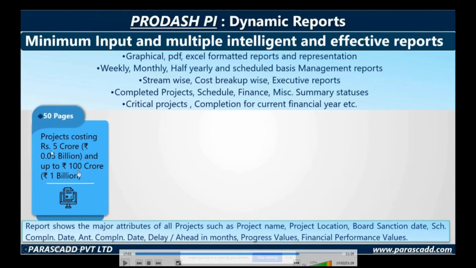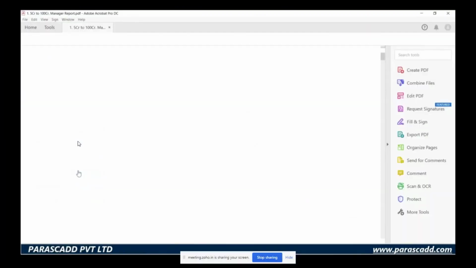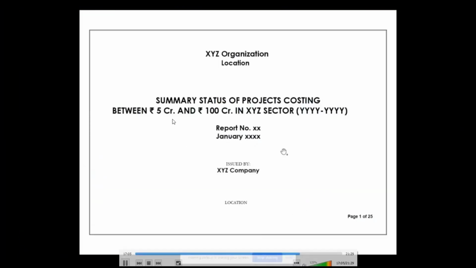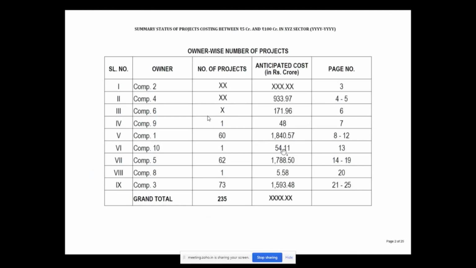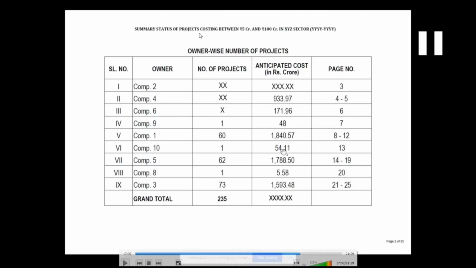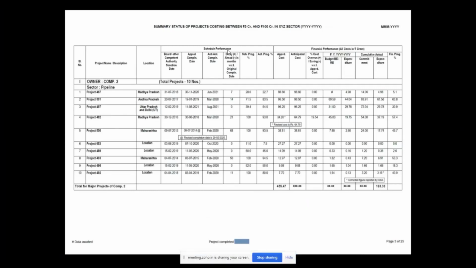Right now, first I'm showing you the project costing summary status reports for projects costing less than 5 crore and from 5 crore to 100 crore. So this is the summary status of the projects. Company wise, how many projects are there? This is the template giving us the overall picture of schedule performance and financial performance. Project name wise, we can see the projects belong to a sector and the sector belongs to a specific company. So this hierarchy is used, and location.